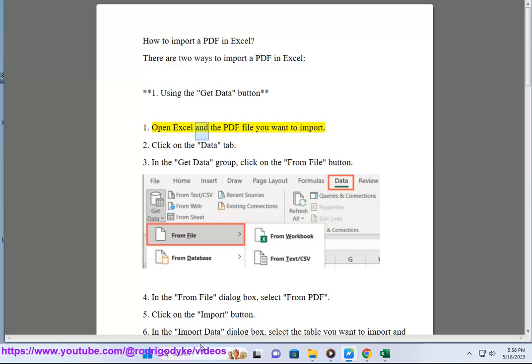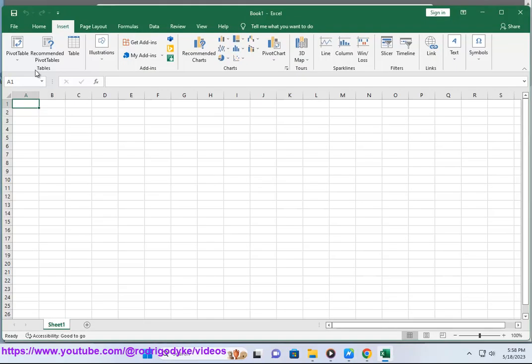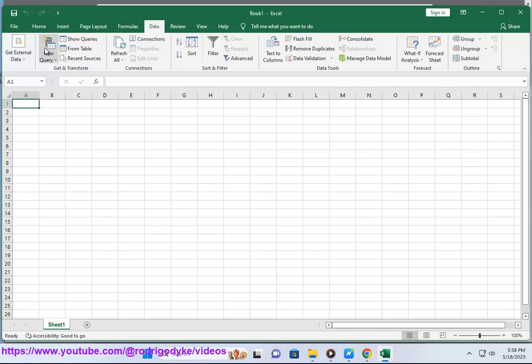1. Open Excel and the PDF file you want to import. 2. Click on the Data tab. 3. In the Get Data group, click on the From File button.